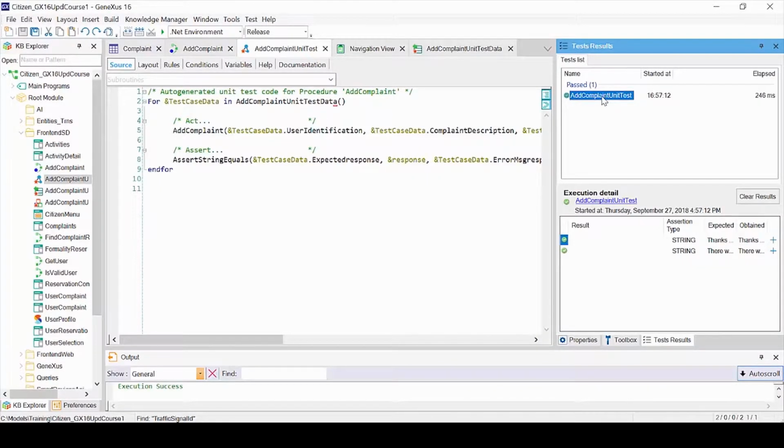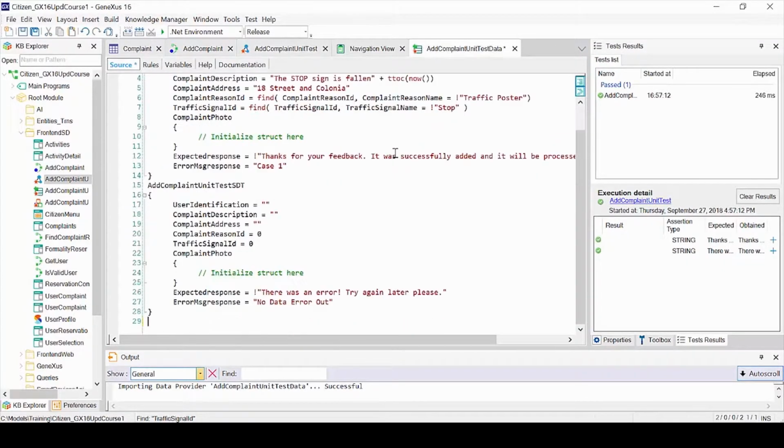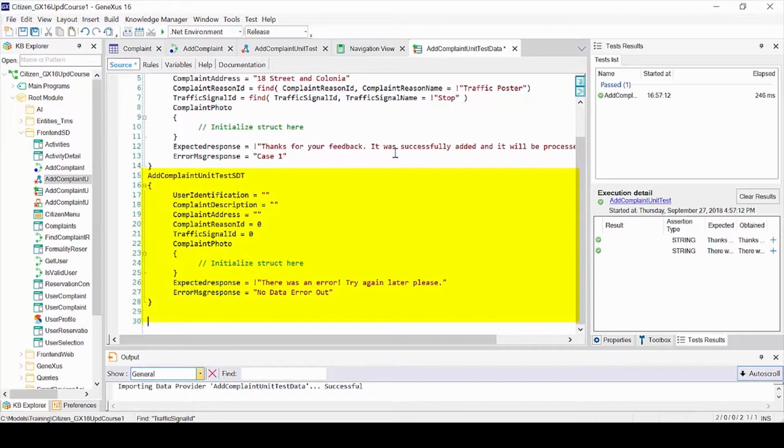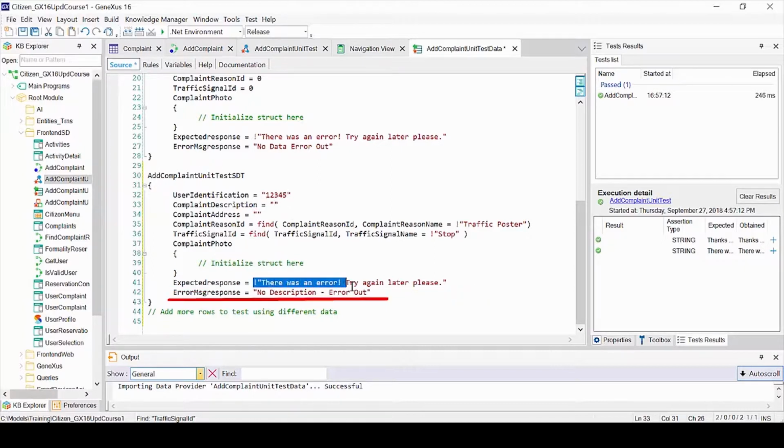We can see how easy it is to make a unit test and add test cases. Let's see now using test-driven development techniques. Now, we'll describe the complaint, but it will be empty. The rest of the fields are valid. Therefore, if the complaint has no content, then we expect it to fail.